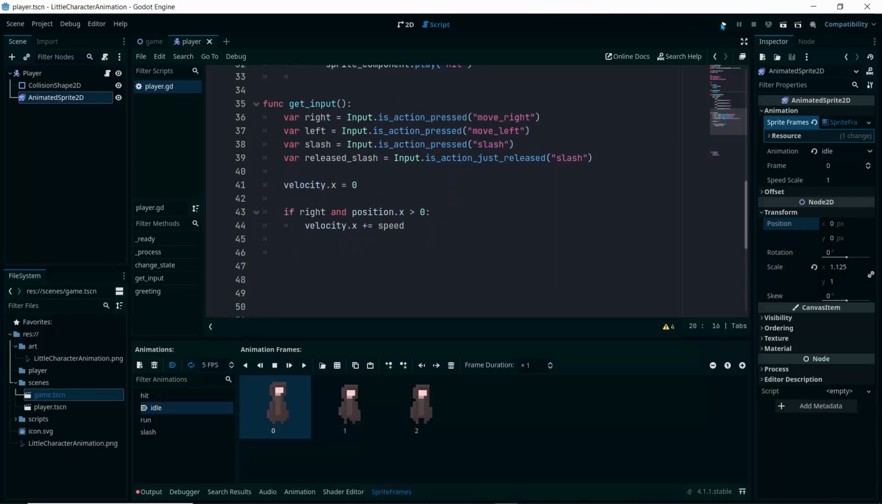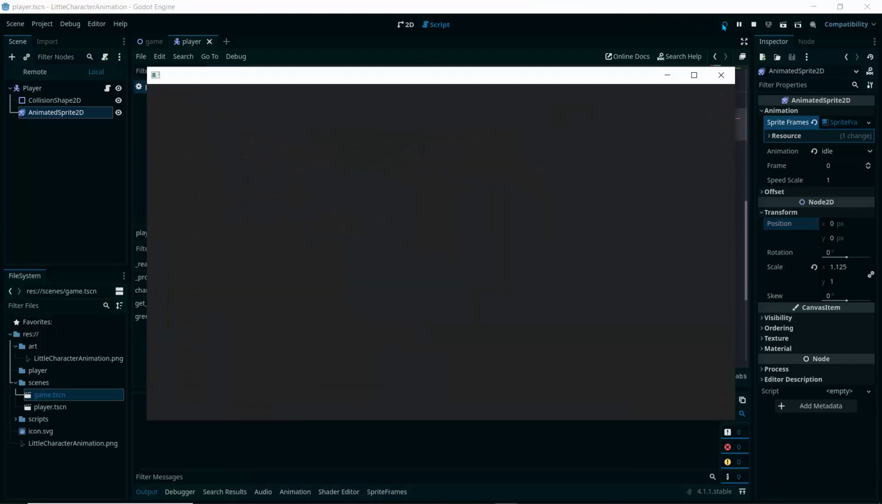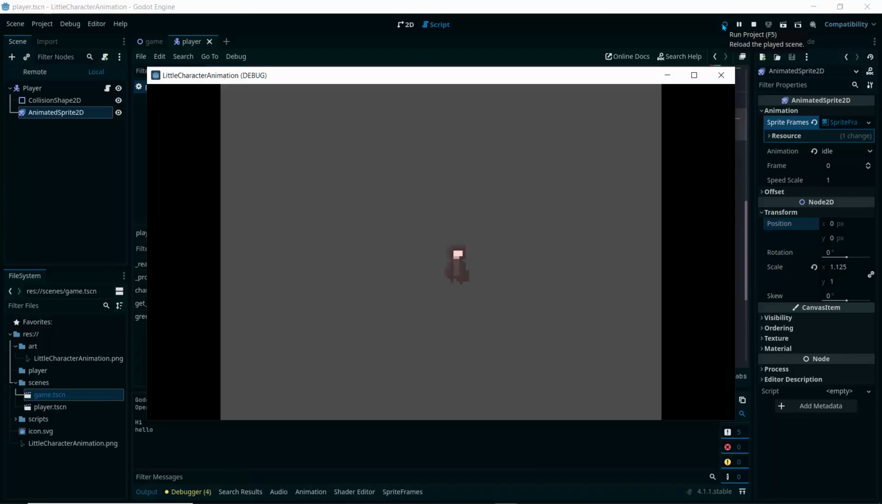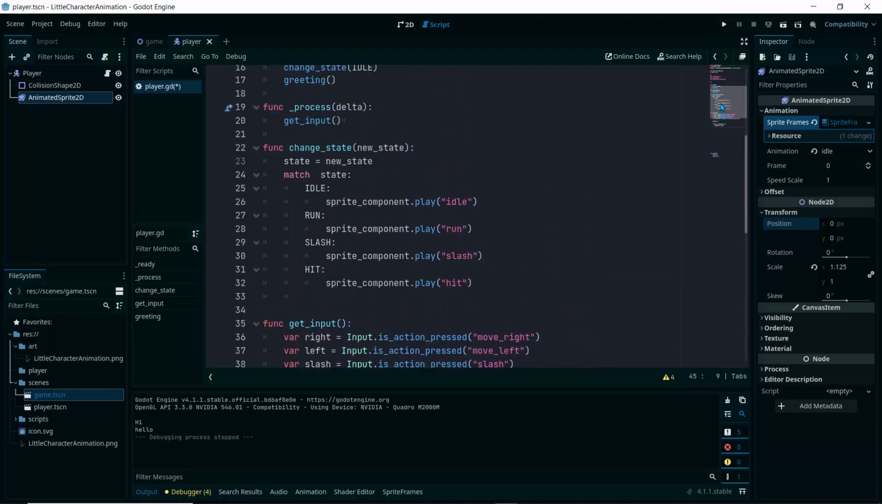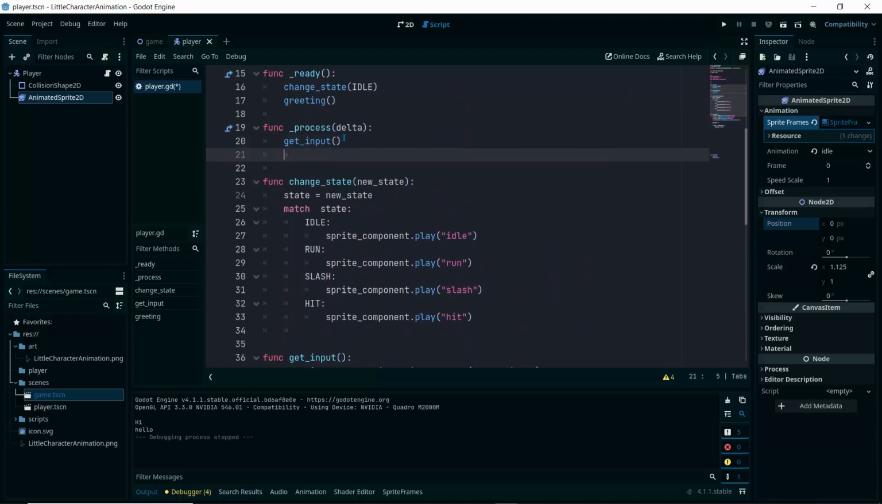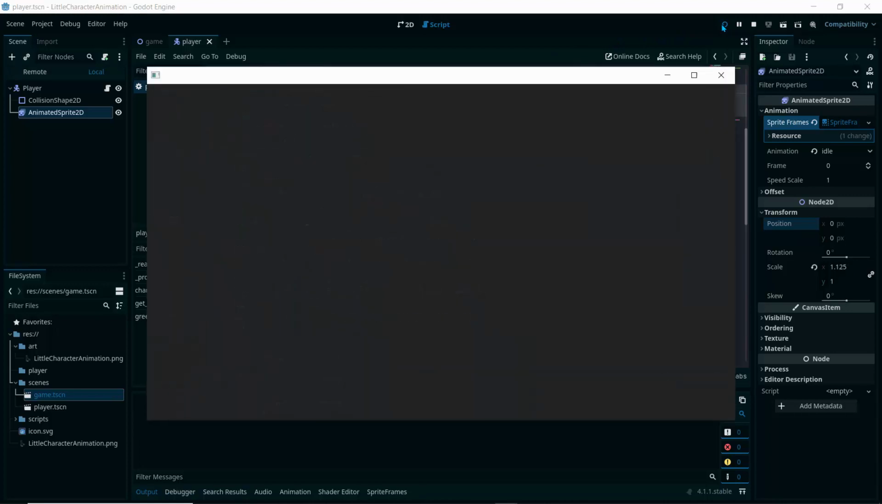Let's play that just to test and see that everything is working properly. So I'm pressing the left arrow key, nothing's happening. I'm also pressing the right arrow key, and nothing is happening. So let's see why this is not actually responding. And it's actually not working because we need to call the move and slide function right here in our process. So I'll say move and slide, and let's try that one more time. So good. So now we're actually moving to the right.